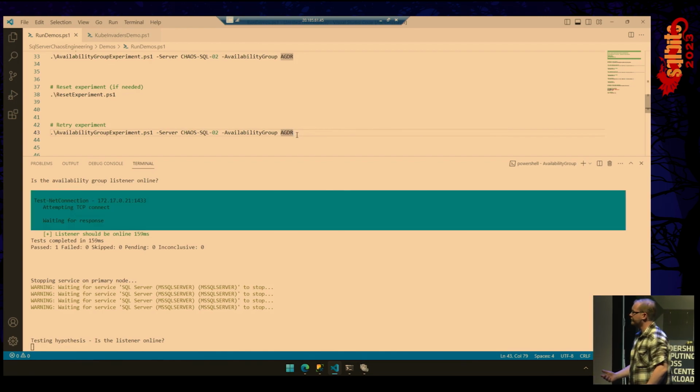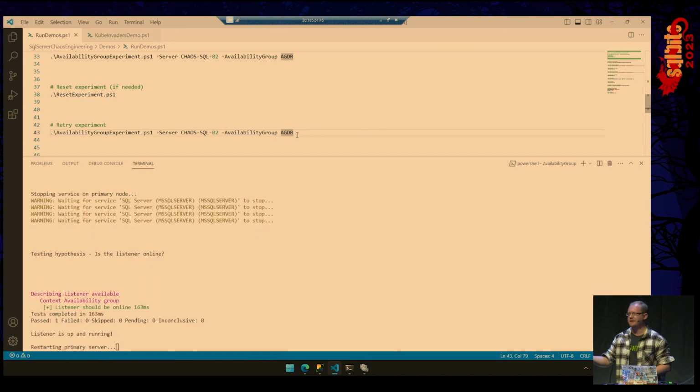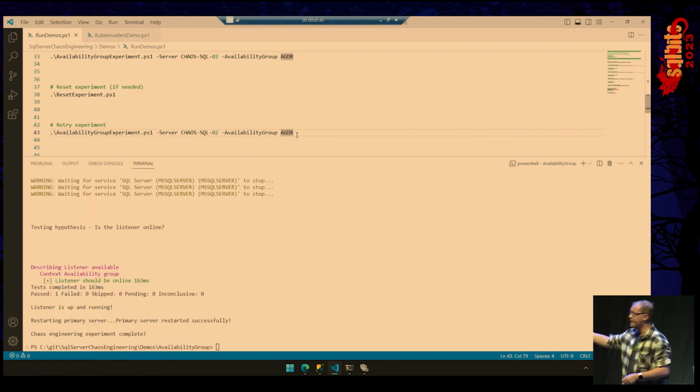Takes a little bit of time. There we go, and we're coming up. Is that listener online? Has our config change been successful? And yes, it has. We've now managed to fail back from 02 to 01. OK, so that is a very simple, very basic chaos engineering experiment.